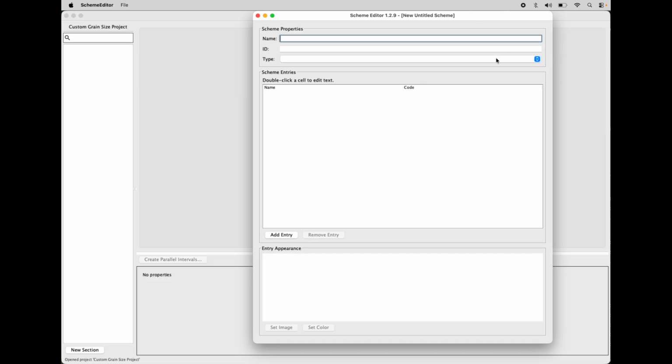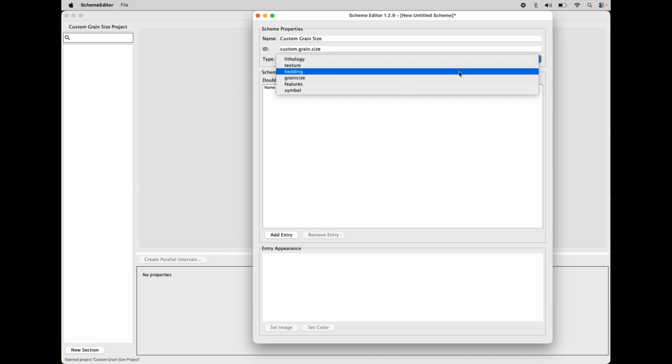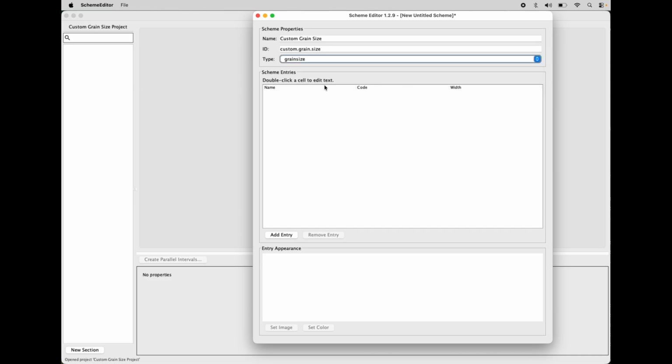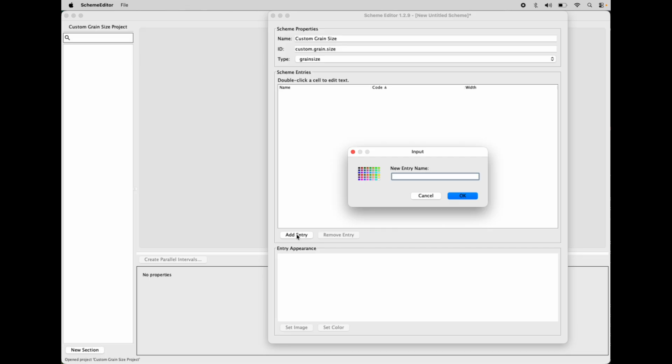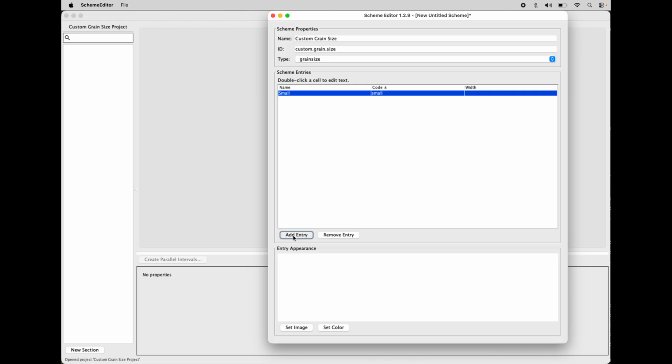So I'm going to give it a name, custom grain size. And as always, that will just automatically populate the ID. You should not need to change that. It's very important that our type is grain size. And again, we notice we have the additional width column here. And so I'm just going to create a very silly, simple grain size scale that has 3 types: small, medium, and large.